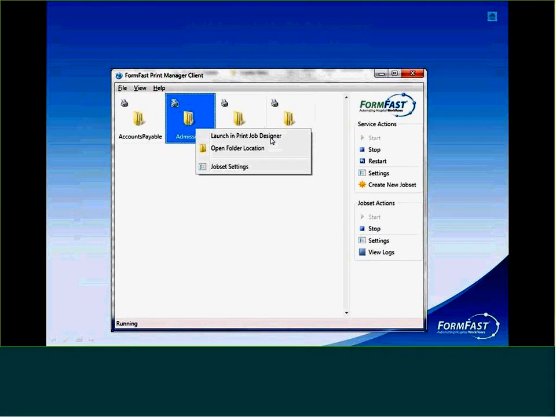That's that I can actually launch into the Print Job Designer right from here. So if I needed to make changes to the admissions job set, I could actually launch here. It would take me to the location for admissions in this case, and I could open up any jobs, any merges, make the changes that I need to change. Also, I can go to the folder, located here, and it'll take me right to the directory where that admissions job set is located. And then the settings is just the settings that I showed here.